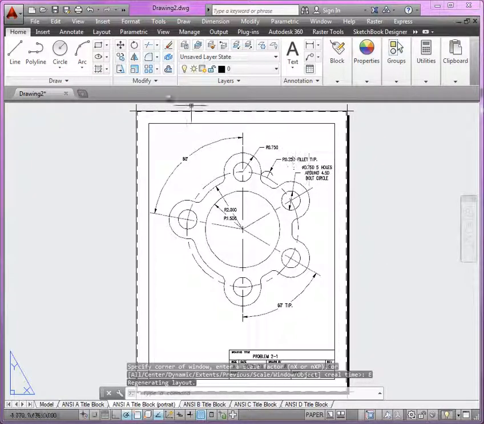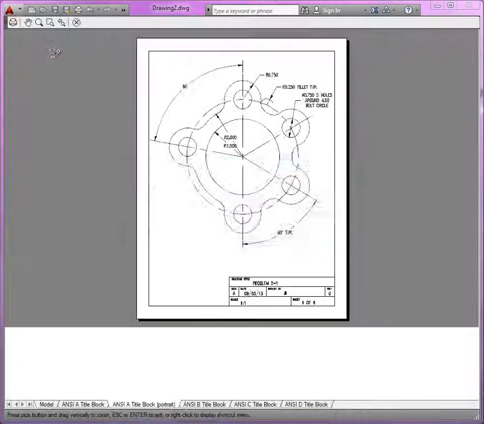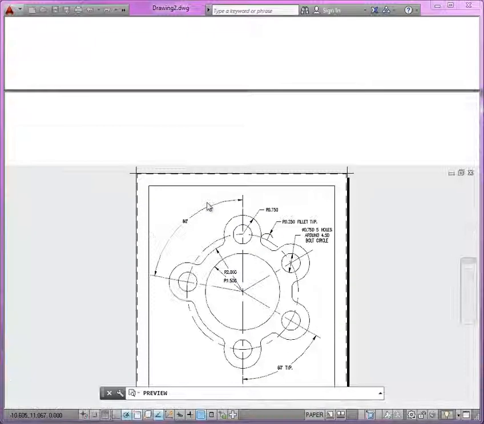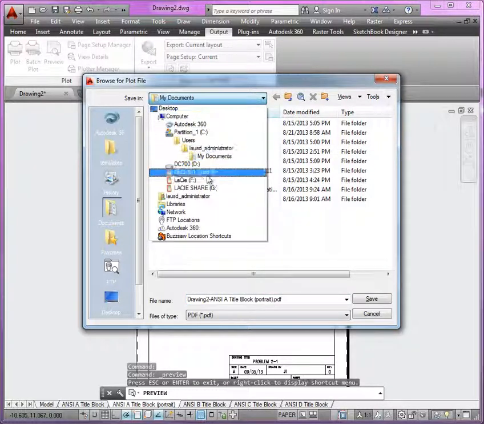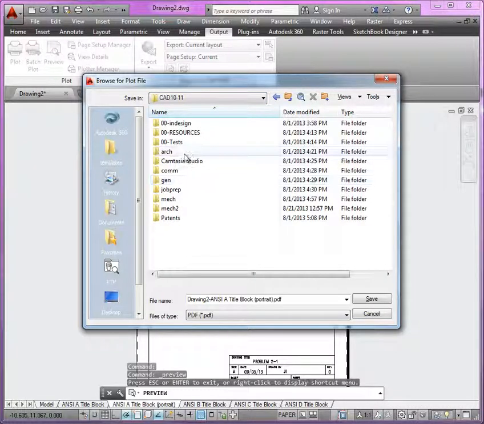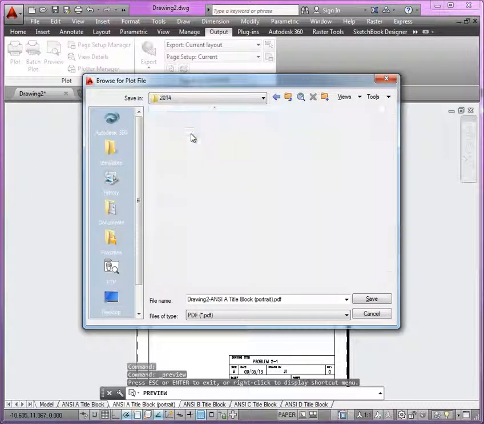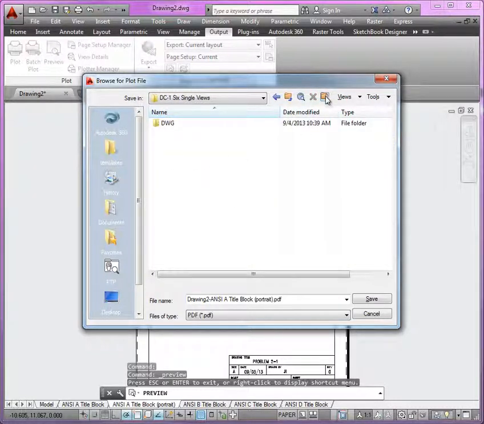To make my print, I can use output, and since I already did the page setup, all I need to do is preview, right click, and then plot. And what I'm doing here is I'm going to save it to my project folder. Okay, so make sure you guys have a folder for your drawings here, and you can see I'm in module 1. Here's my 6 single views. I'm going to create a PDF folder there, call it PDF, and then save my PDF in there.